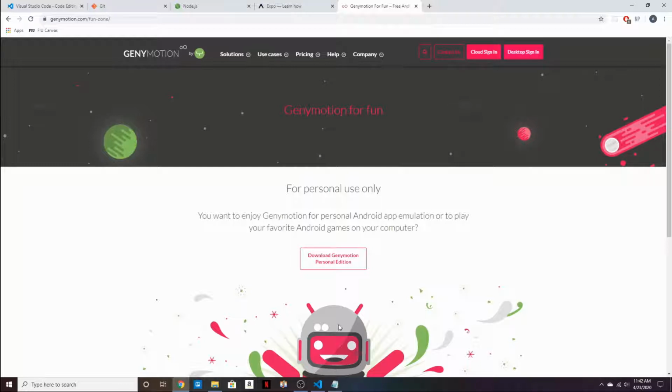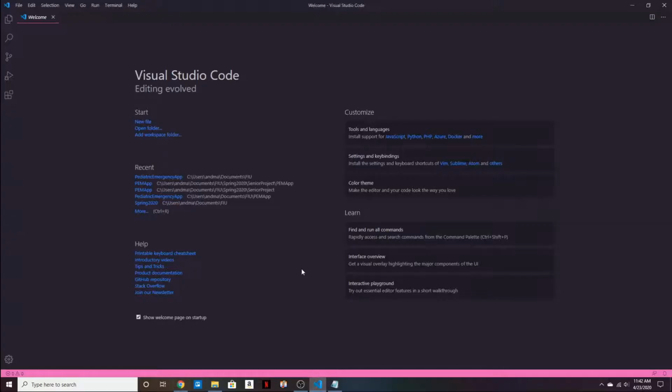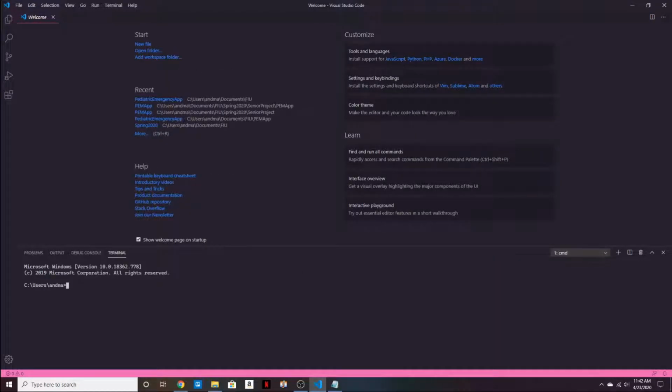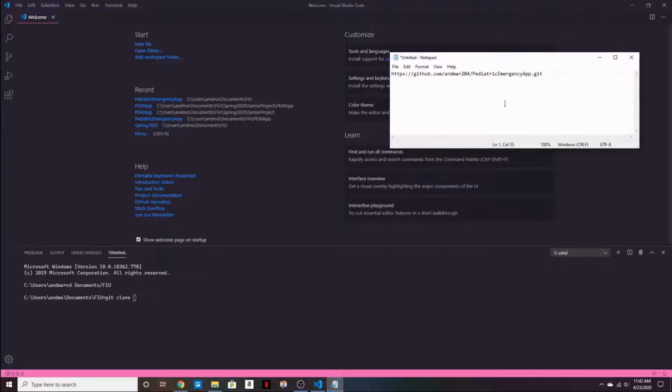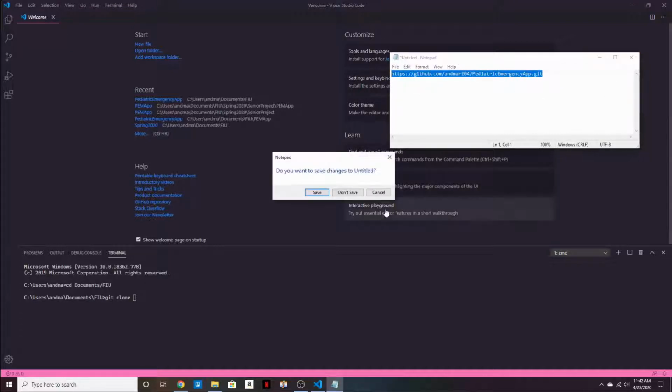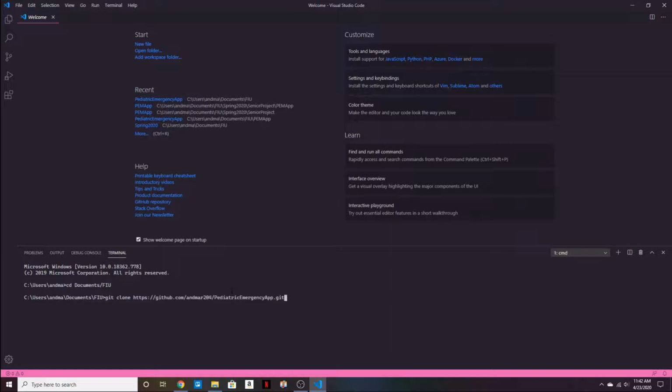So in this case, I'll go to Visual Studio, I'll open up the terminal, and I'll navigate to where I want to clone the project. So in this case, it'd be Documents, FIU. And here I'll type git clone, and I already have the link written down here. So I'll just copy this, exit this out, and paste it.